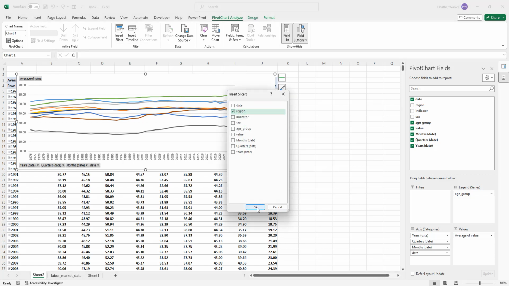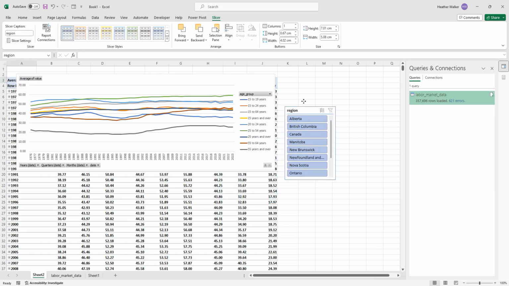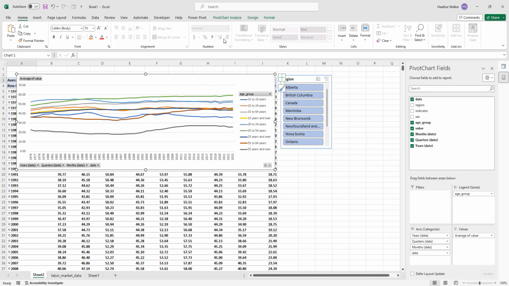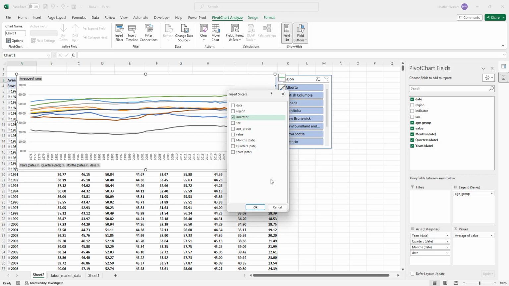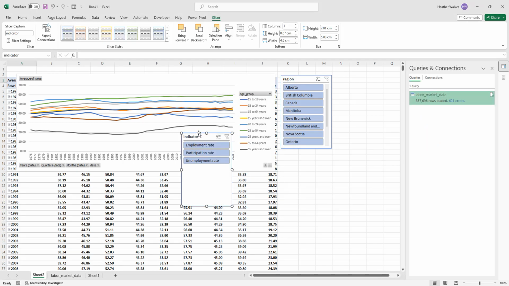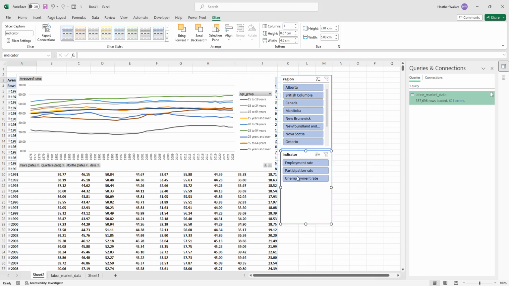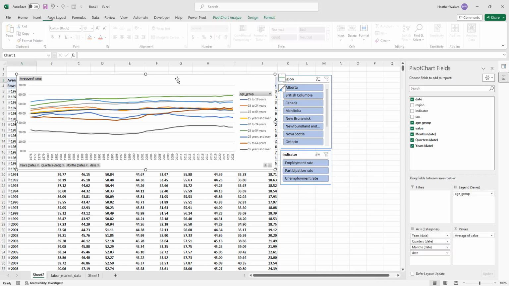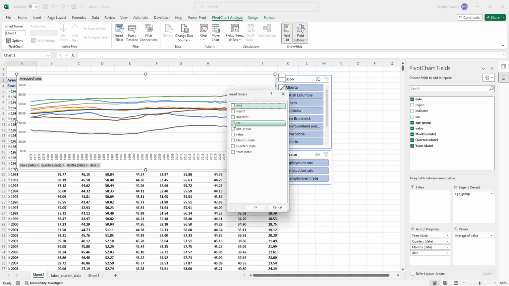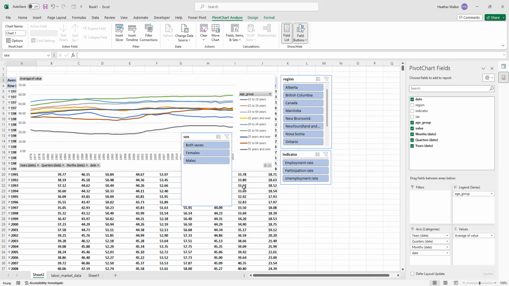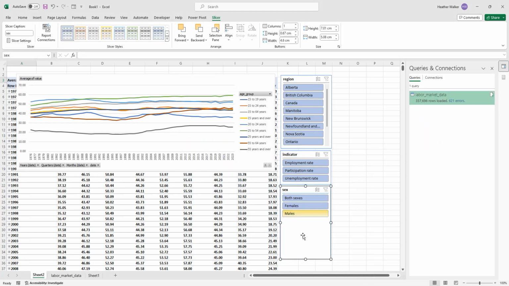You first of all want to add a slicer for Region. That will enable us to choose Quebec. Then click on your chart, PivotChart Analyze, Insert Slicer. We want to take Indicator. That will enable us to do our analysis exclusively on unemployment, and later on we will change it to participation rate. Click on your chart, PivotChart Analyze, Slicer. This time we want to take Sex and OK. We'll place it here depending on the size of your screen. My screen is pretty large. That's why I can keep putting things.